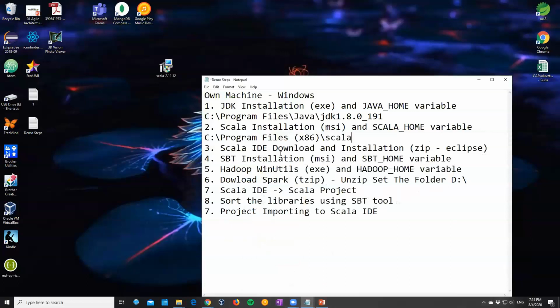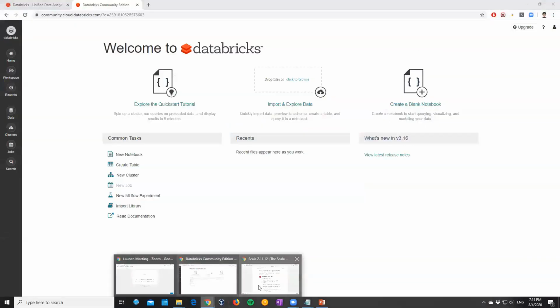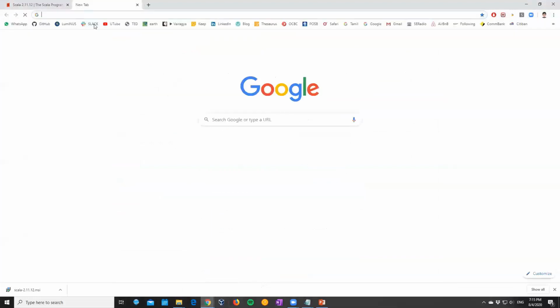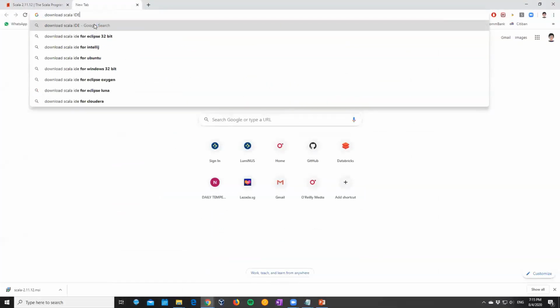The next thing is to download the Scala IDE. It's usually a zip file, so it's not an installer like your SBT or Scala. So go back to your browser. I think this is what we used. No, this is the one, right? So go back to your browser, just say download Scala IDE. Okay.